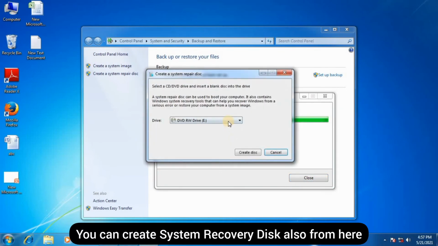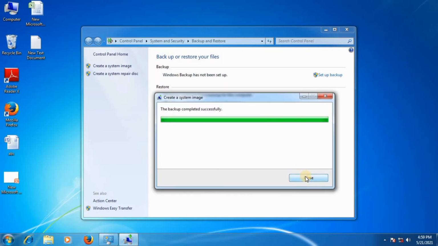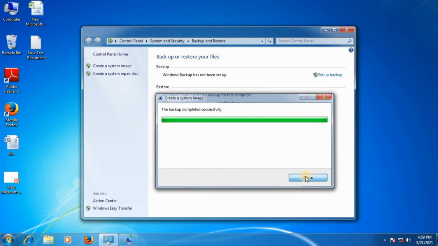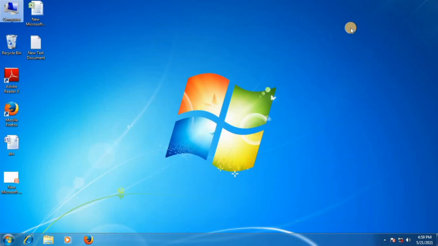So here this utility is asking you to create a system repair disk which can help you to boot your system. So here our system image backup has completed. So this is how you can protect your system from blue screen error. Prevention is always better than cure.